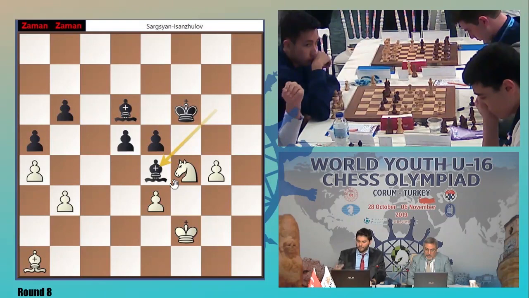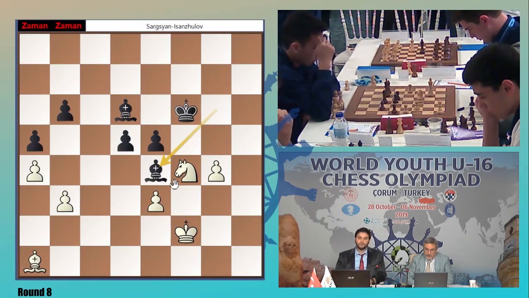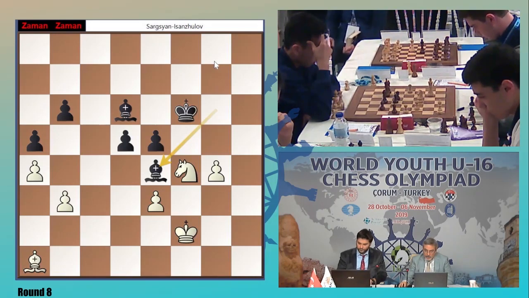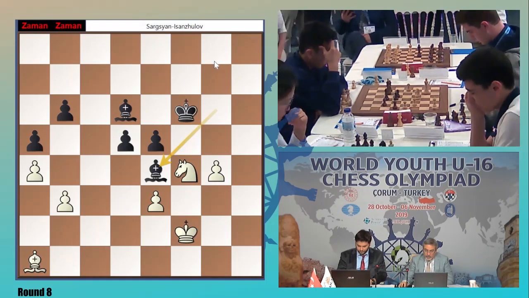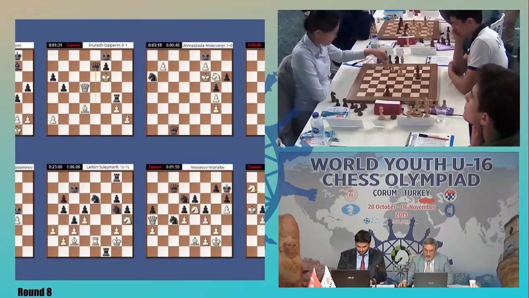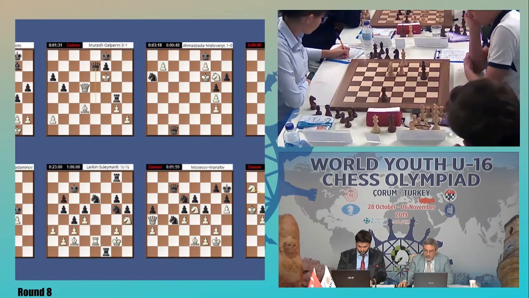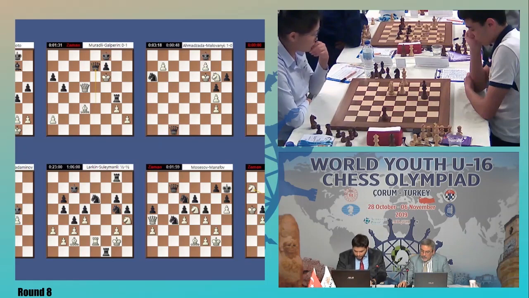He's checking the other board, the second board. Ismail, can we go to the second board? What's going on? Is there any changes on the second board? Who is playing on the second board?